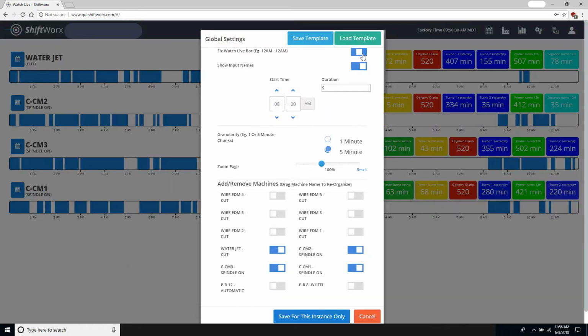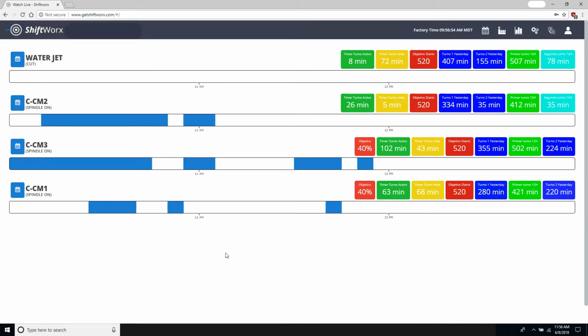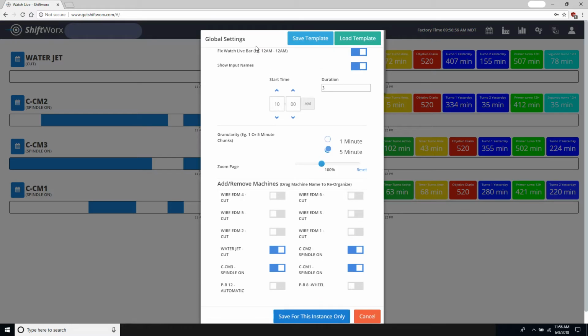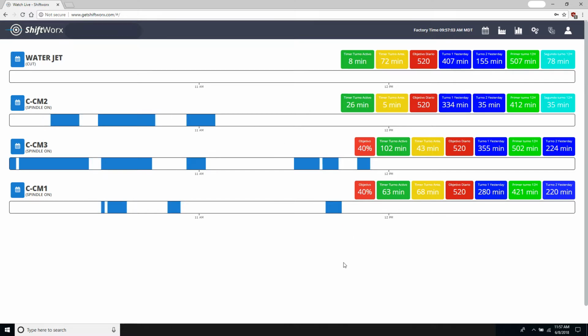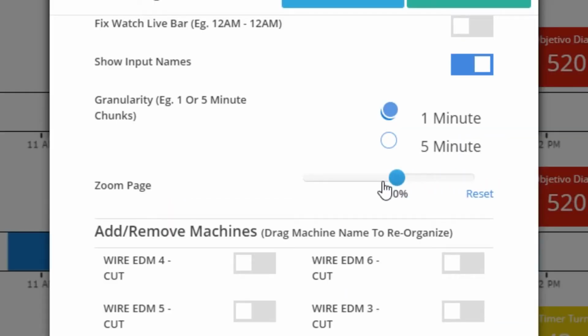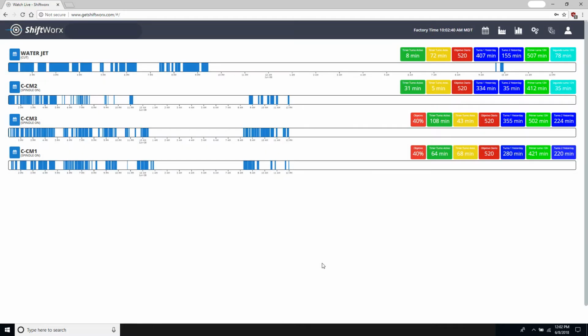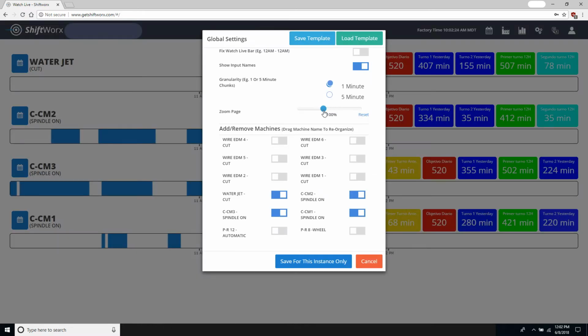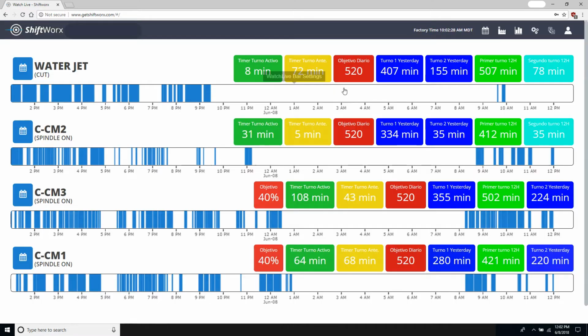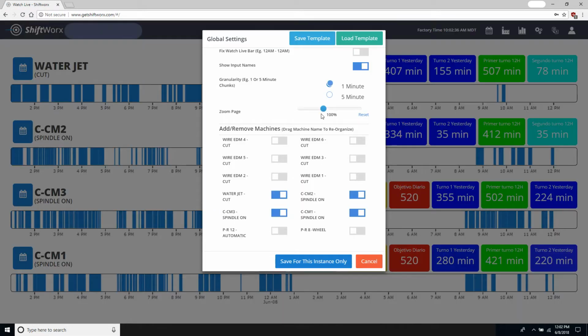If I toggle Fix WatchLive Bar on and make it only 3 hours long, it will zoom into a 3-hour span of time rather than a 24-hour span. If I select 1 minute granularity, it reveals all the extra downtime. The Zoom Page option does exactly what it says. It physically zooms in to make everything larger, or zooms out to make everything smaller. This feature is helpful if displaying WatchLive on a television on the plant floor to improve readability by zooming in, or to display more bars on a single page by zooming out.